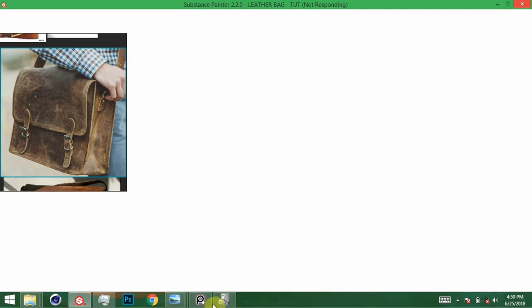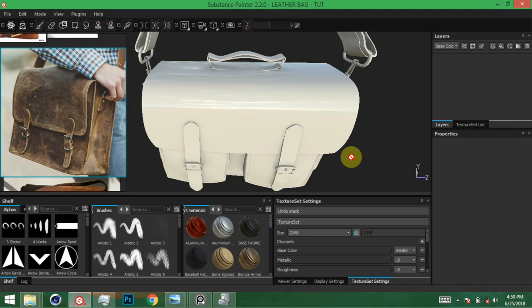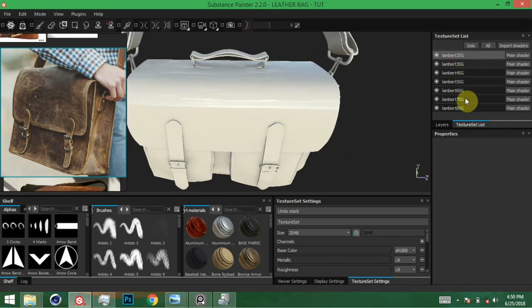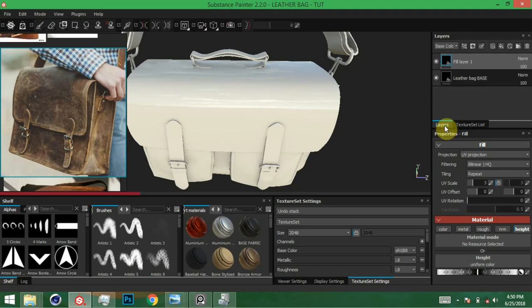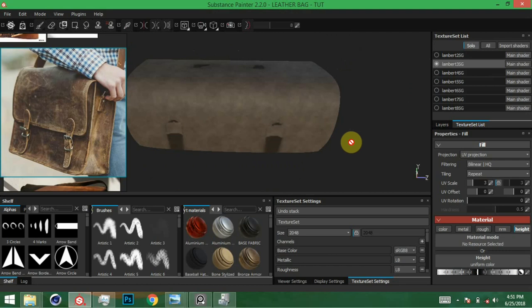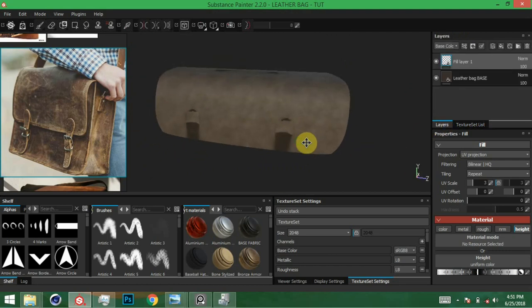It's loading. So I'm now gonna go back to my texture set here. Yeah, better. So that's corrected the issue we're having. I'm just gonna solo this and go back to my layers and just continue working on this.